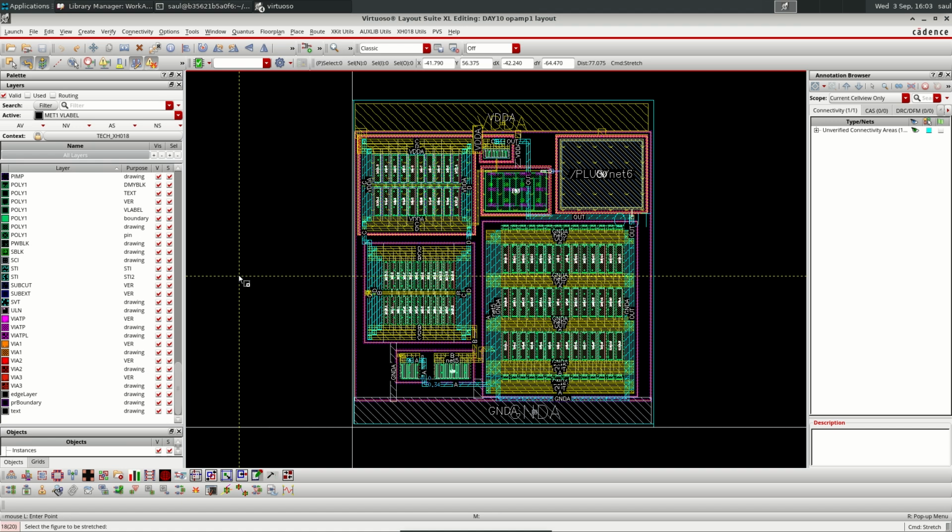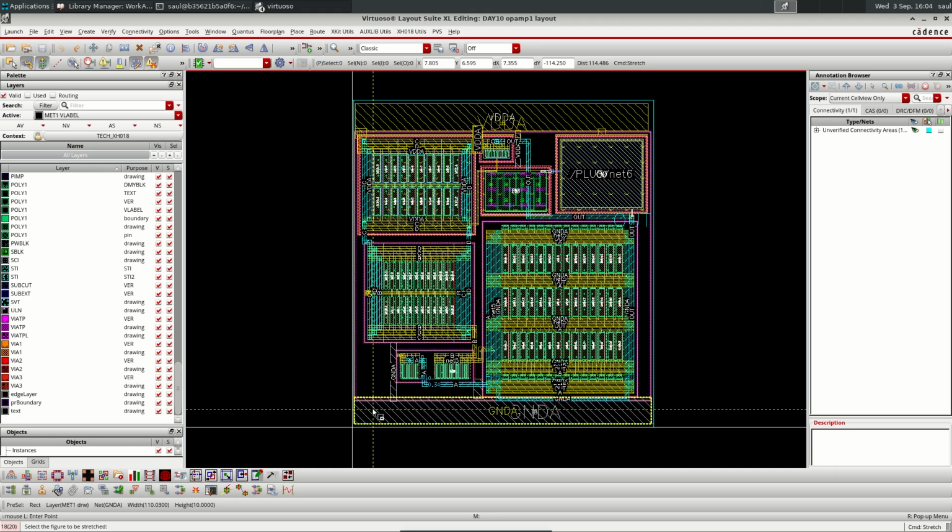Okay, and the last thing that we're going to do after we have finished our layout and it has passed the RC and LBS is to do some parasitic extraction, and that will basically extract resistors, capacitors, sometimes inductors, and then we need to do the simulation to see the effects of these parasitics in the performance of the circuit.